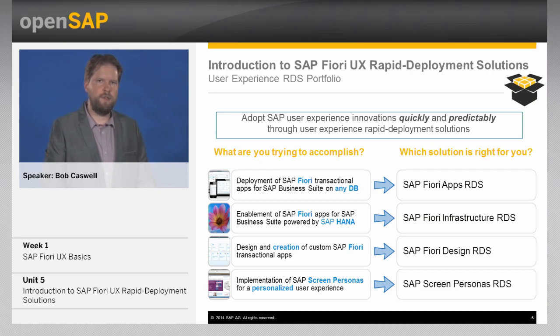And then finally, we have a third package focused on configuration of Fiori, specifically for the Business Suite powered by SAP HANA scenario. So those new app types that move beyond the transactional use cases. So depending on where you are and what you're trying to accomplish with Fiori, where you are in the life cycle, if you will, these three packages are the best approach for getting started.